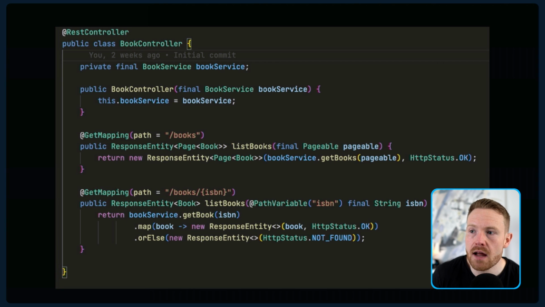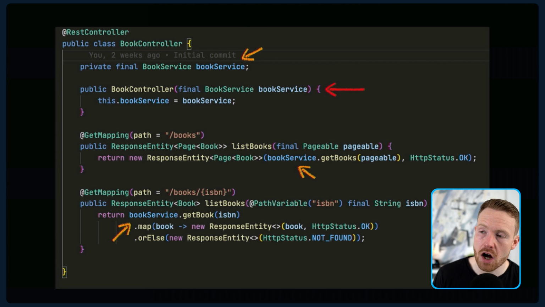How do we use it? Well, we can see the constructor here. The constructor has an argument of the book service that is simply assigning to a local instance variable, book service, and you can see that used throughout the class, and that's the orange arrows there.